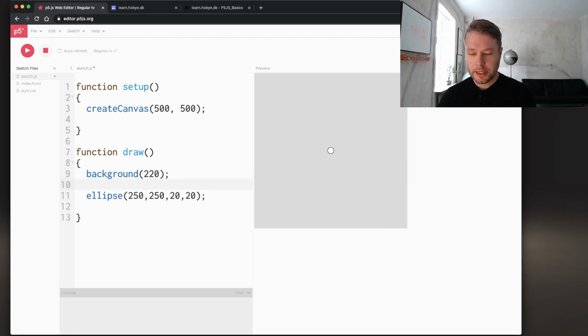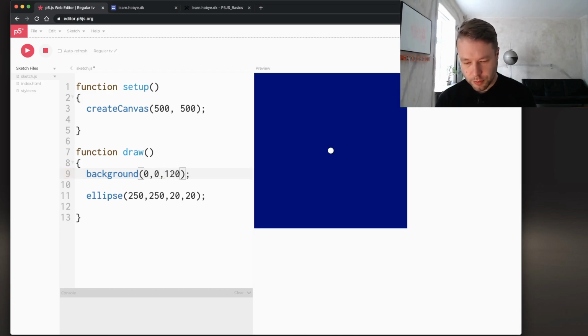So I want to make a tree. I want to design a tree. But before I do that, I want to define the sky or the background. The background is the sky, and the sky is going to be blue, some kind of blue. So this is red, comma green, comma blue. So if I do this, I'll get a very dark blue.